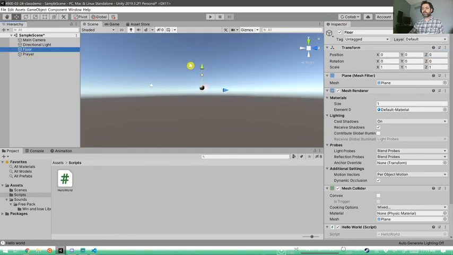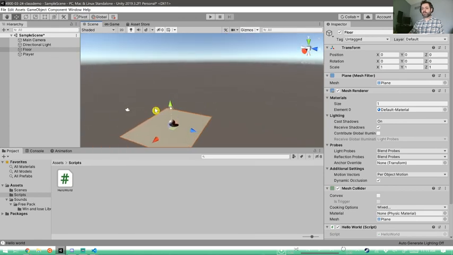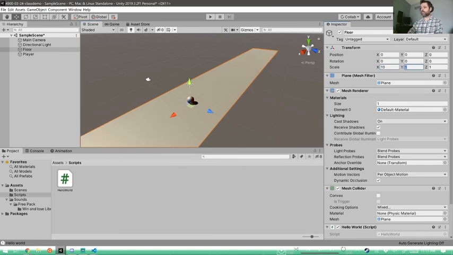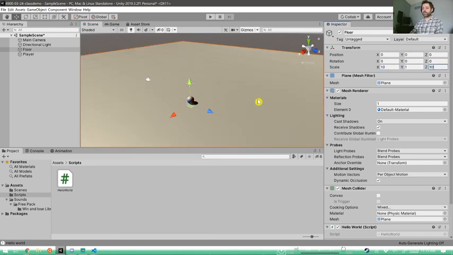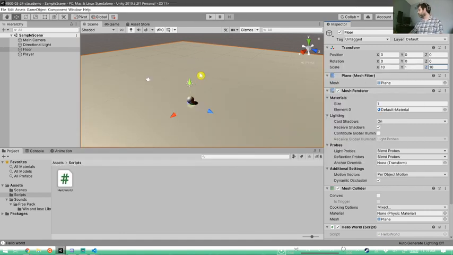That will get you back to a standard state. Now it also will reset the scaling, so I'm going to have to go ahead and fix that. Let's say this was 10, Y is 1, Z is 10. All right, so our plane is back to normal. I'm going to save this to make sure I don't lose anything if it dies.